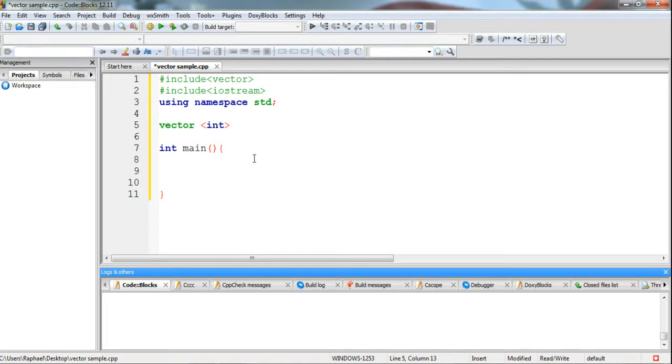Alright, so to declare one, you write down vector, then the type that it holds, and then the name of it. So, sample one. Alright, so how to add elements. First of all, how you can add an element to the back of it. You write down sample dot push_back, and the element that you want to push. Like I want to push 12, so let's push 3 12s. Alright, that's how you do it.